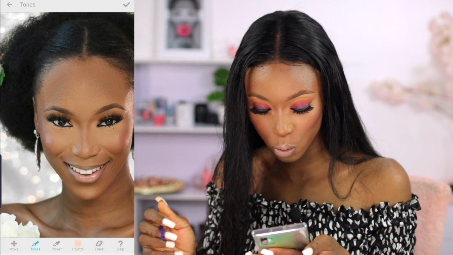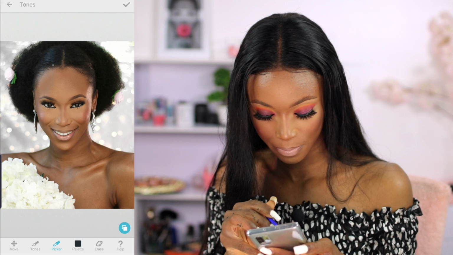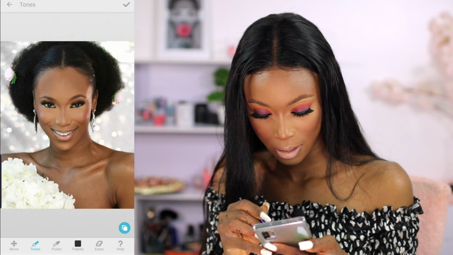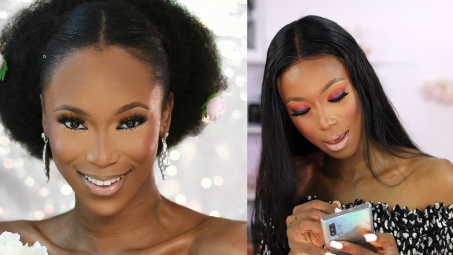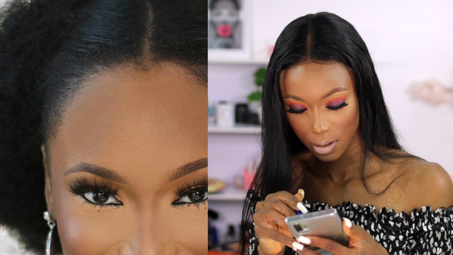Again, I'm going to go in with the tones, pick my hairline shade. So click on the picker, pick on the black, and just fill it in, especially the left side of my hair. Oof! Let me erase it a bit because I feel like it looks like I've painted on it. So click on the eraser. I think I should have zoomed in while doing this, but we get what we get.